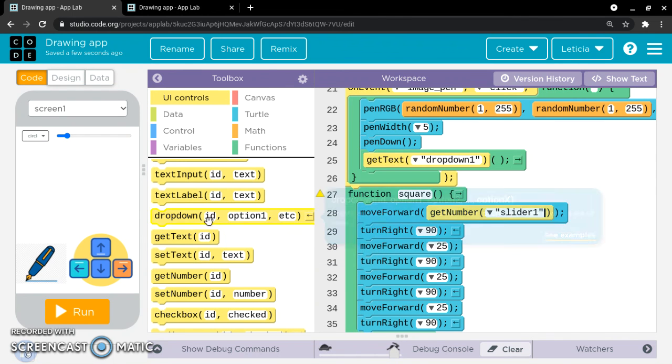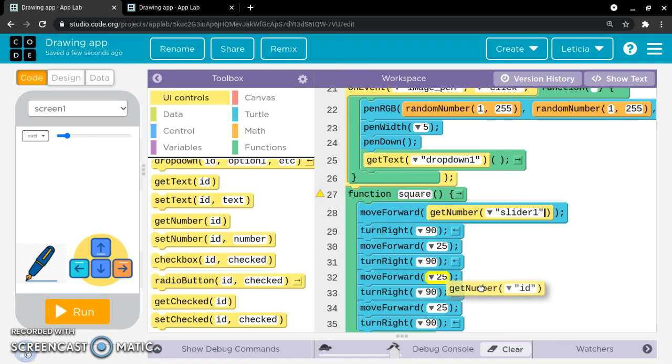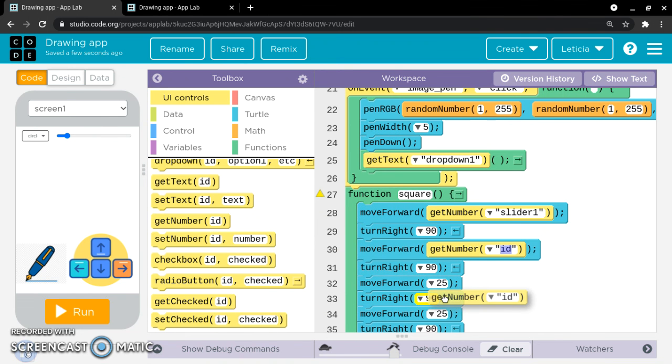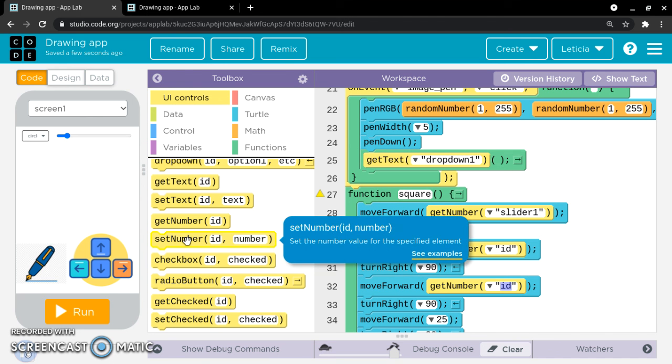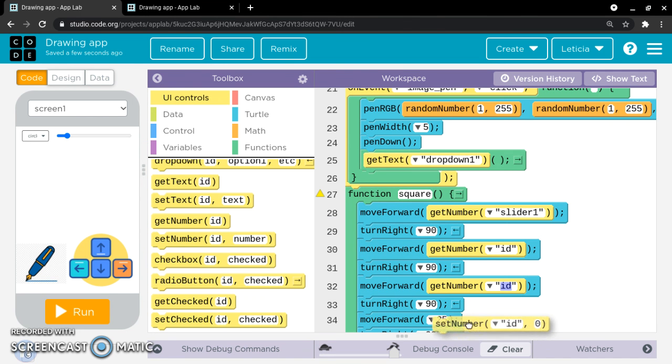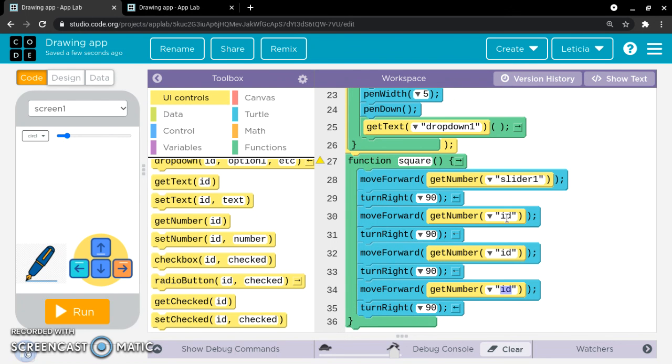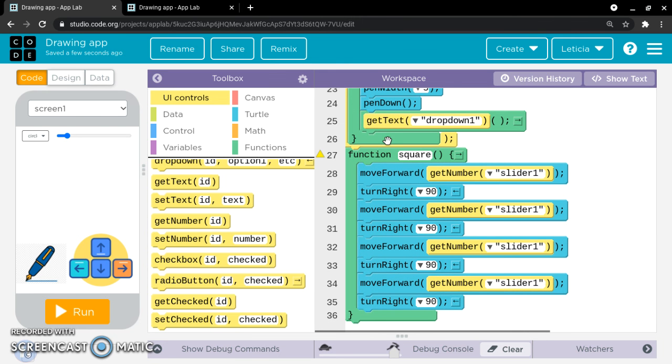And then we have to get the number again by slider, and keep on getting the slider for only move forward. So we have to get number from slider 1, slider 1, and slider 1. So that is the function of the square done.